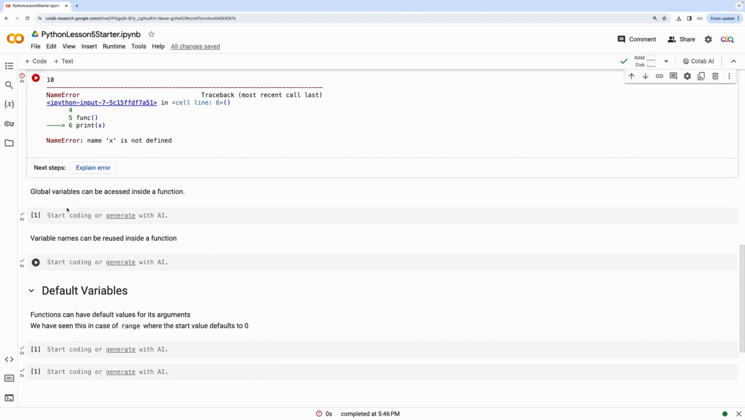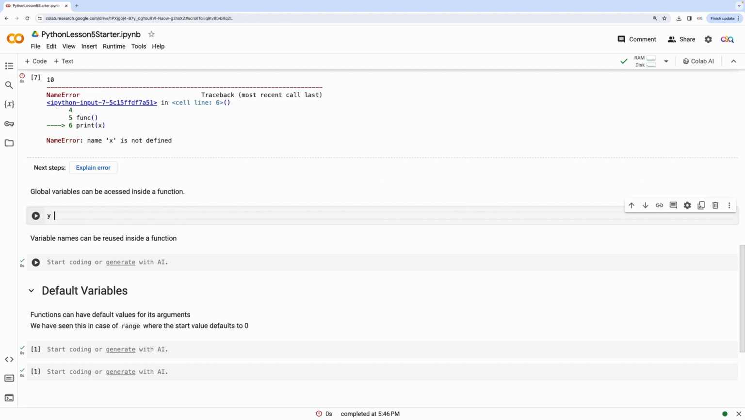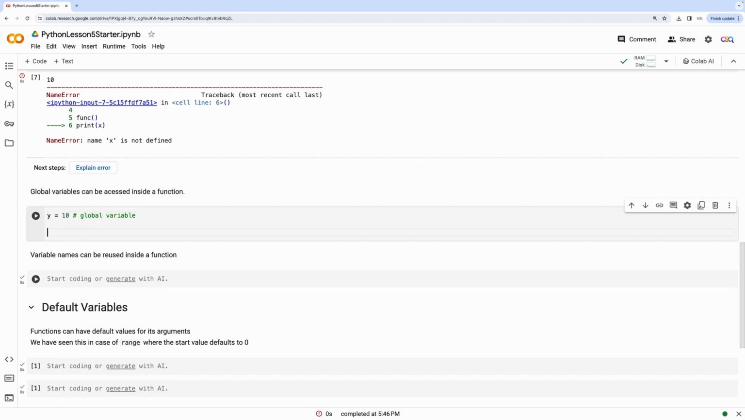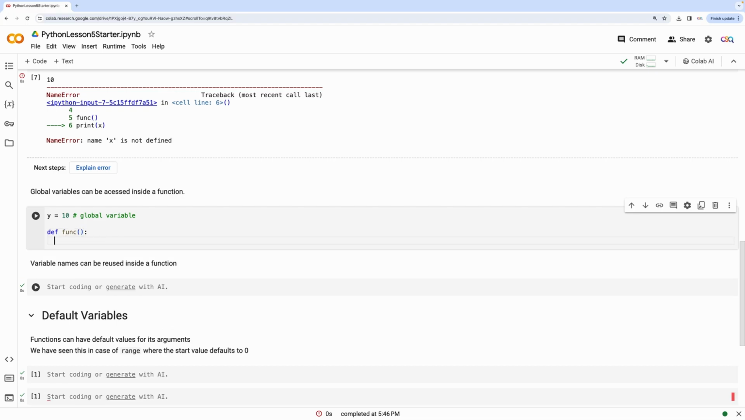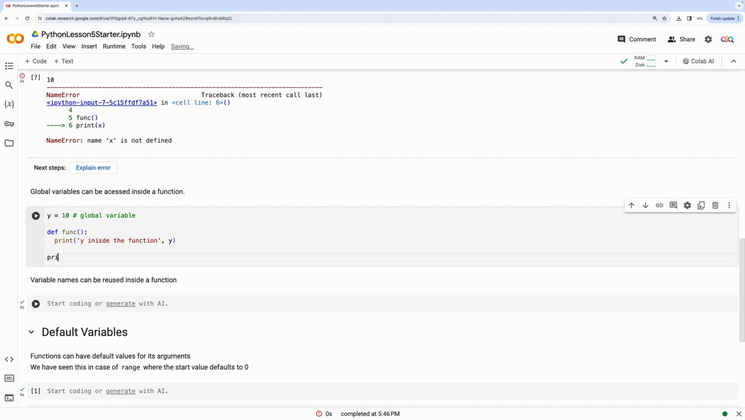Global variables, on the other hand, can be accessed inside a function. So let's define some other variable, y equals 10. And this over here will be a global variable since it's not defined inside any function. And let's say now again you have a def func. Inside this function, let's try to print y, and let's try to print y outside the function as well.